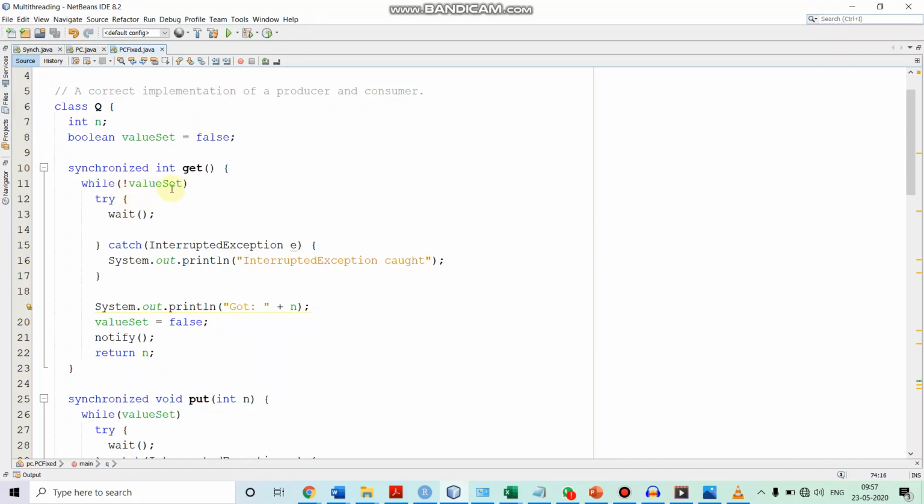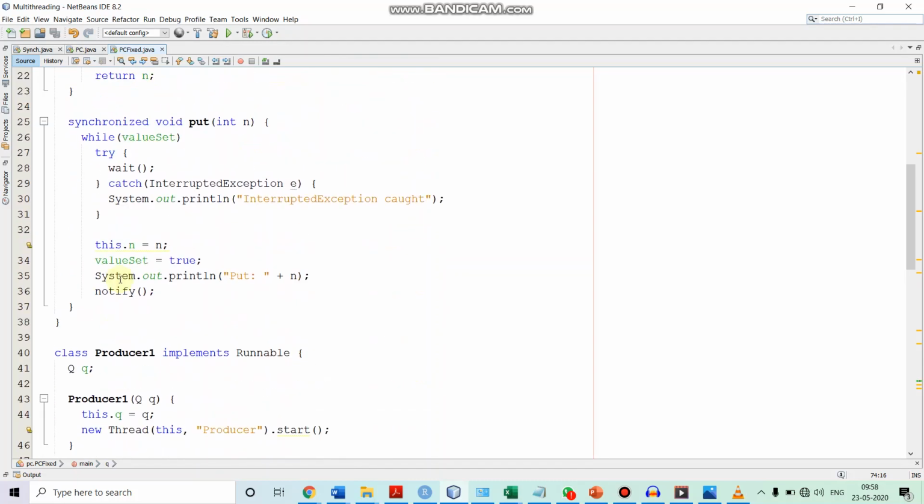Then if the new value is not set, the producer will not consume the old value multiple times. It does not want to consume it. So what it does is it calls the method wait, and this makes the consumer thread sleep. It will keep sleeping until it is invoked by the producer.